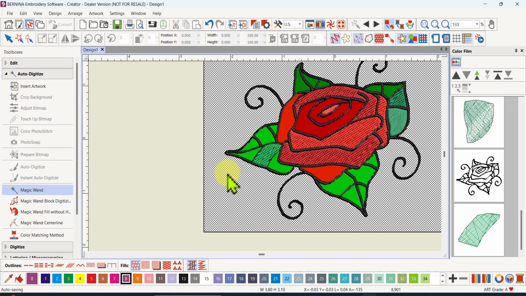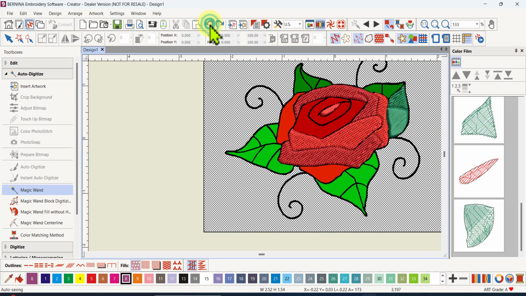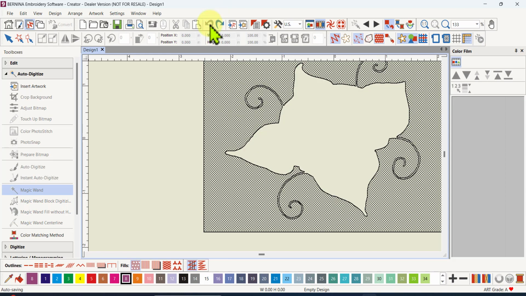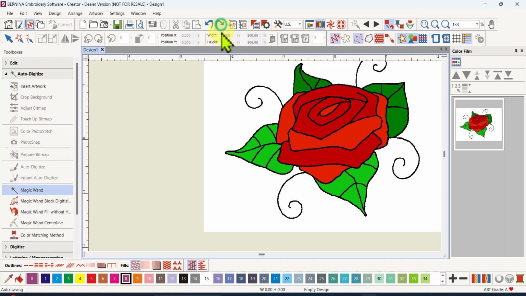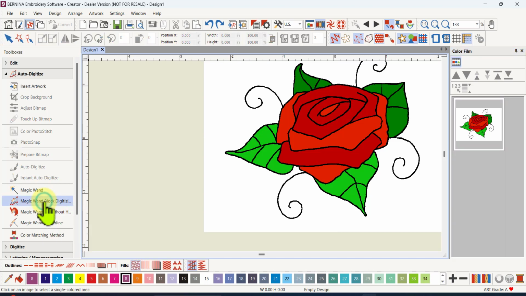All right, let's undo all of that. And bring the image back. So I need to redo once. There we go. And select the image. Right. Now the Magic Wand block digitizing does allow you to put stitch angles in as you go. So if I select that one, and again the image has to be prepared, so I'll click on it. I'll go OK.